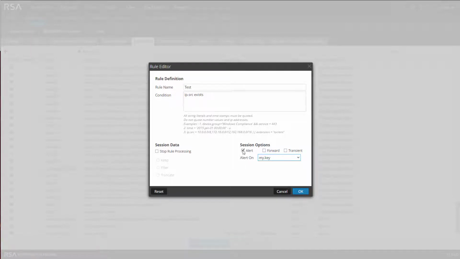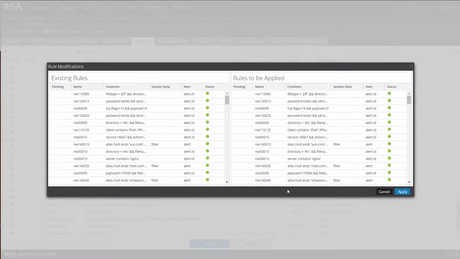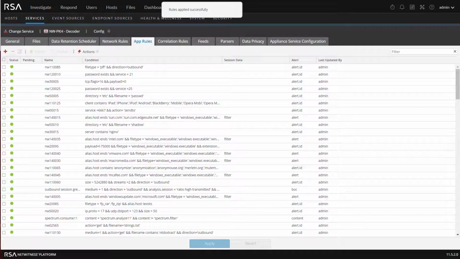When you click alert, all that does is write the name of the rule into the key when the condition is met. So alert in this case doesn't mean any sort of notifications or anything in Respond. It simply means when this condition exists, add the word test to my.key. Click OK, click apply, and then I would go apply that. And in that case, that key is now going to be written to.